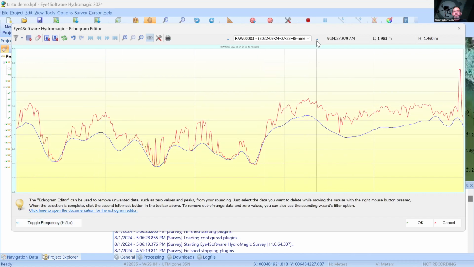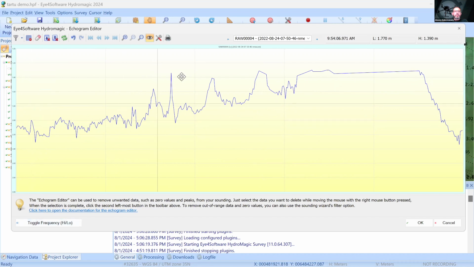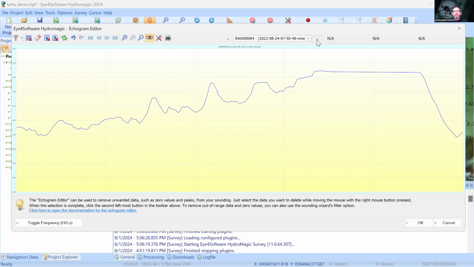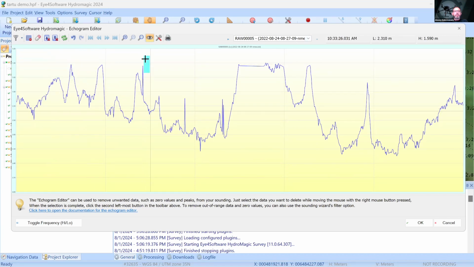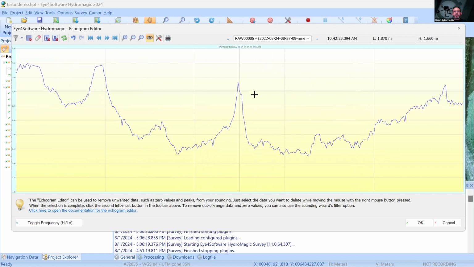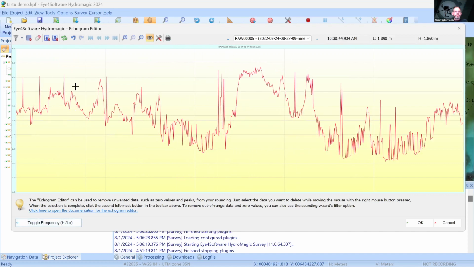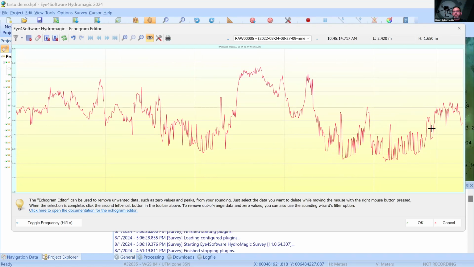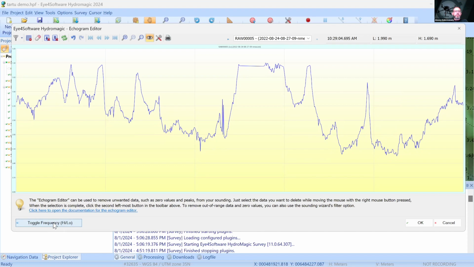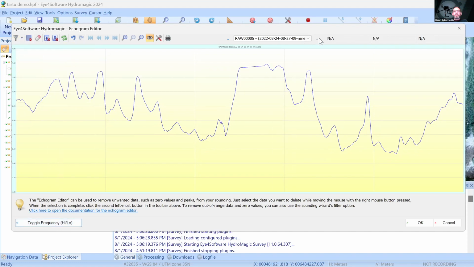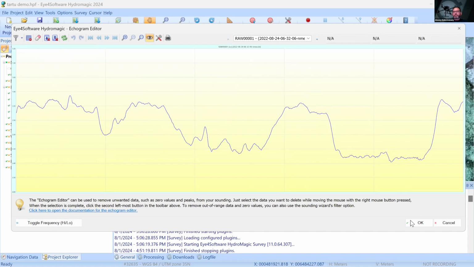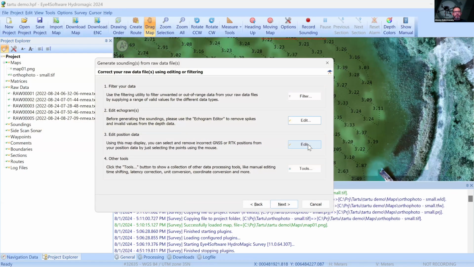Yeah, high frequency. Yeah, it is not a spike because here we have many measurements. More or less good. Yeah, and that's all. Click OK. If we need, we can also clean data based on the positions of measurements.